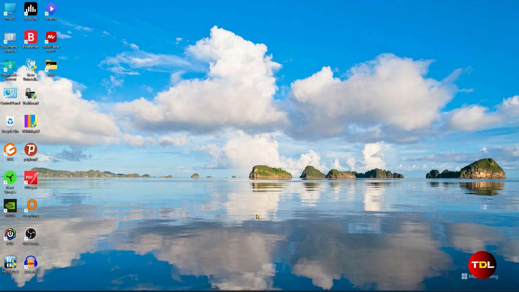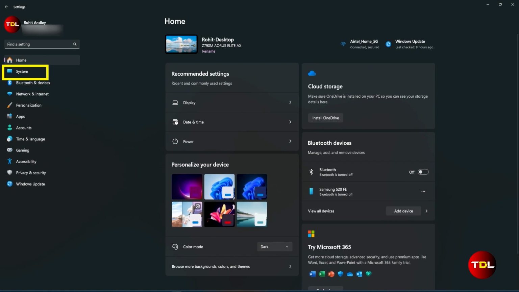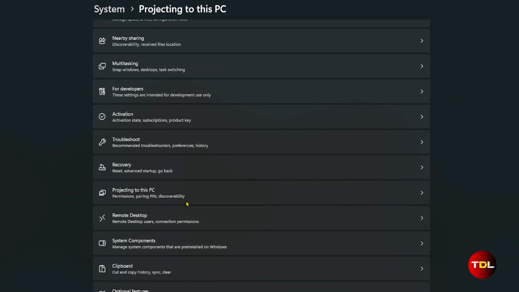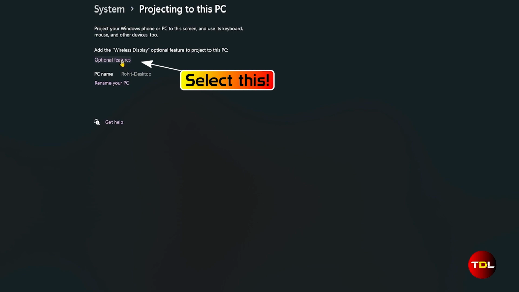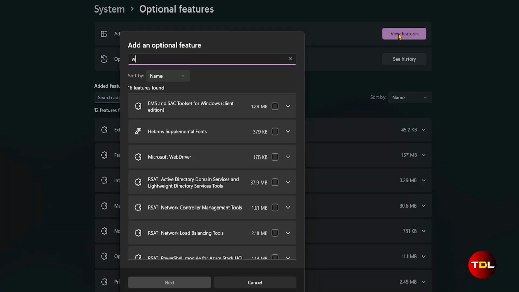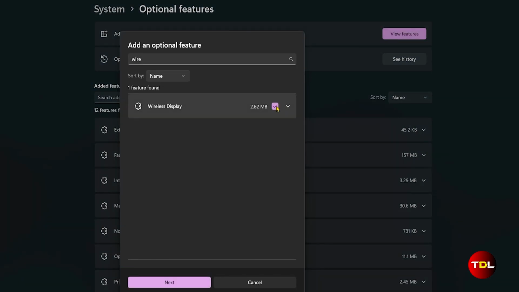To enable the casting feature, begin by downloading the wireless display feature. For this, navigate to Settings, select System from the left panel, scroll down and choose Projecting to this PC. When doing it for the first time, you'll see a screen like this. Here, click on Optional Features, then search for Wireless Display Driver and install it.